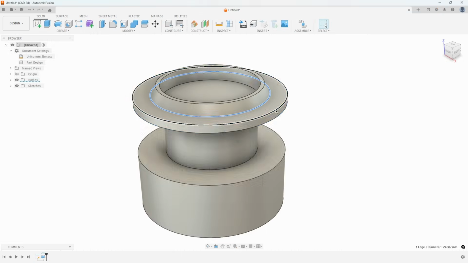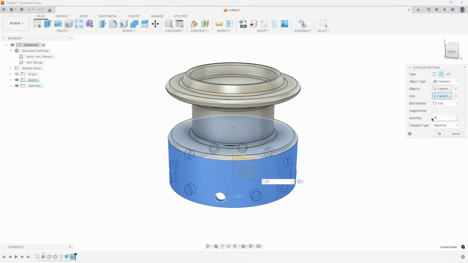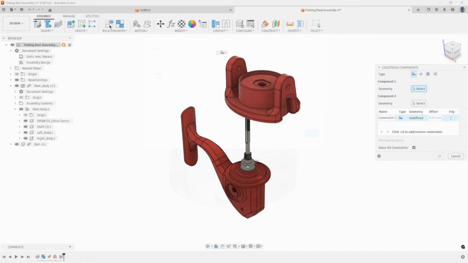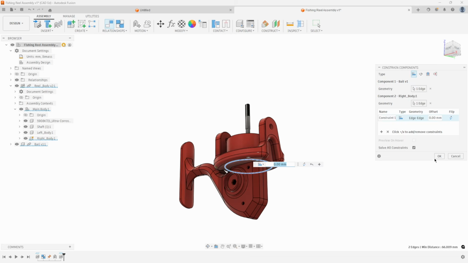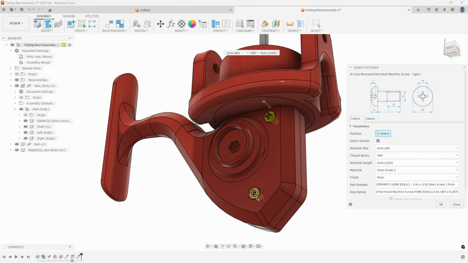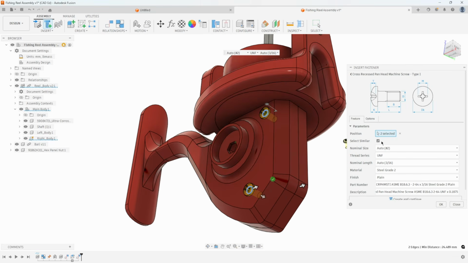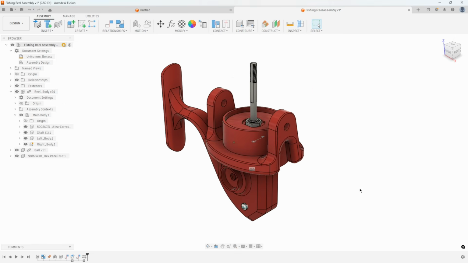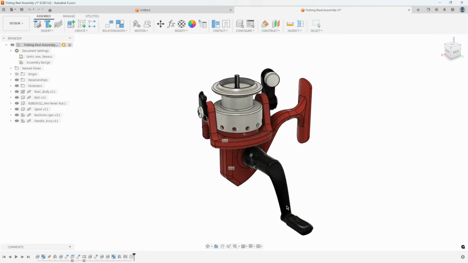In the previous video, we created a singular part and saved it into our project. In this video, we will create an assembly, bring in that part, along with other parts and other assemblies, and assemble them together with joints and constraints.